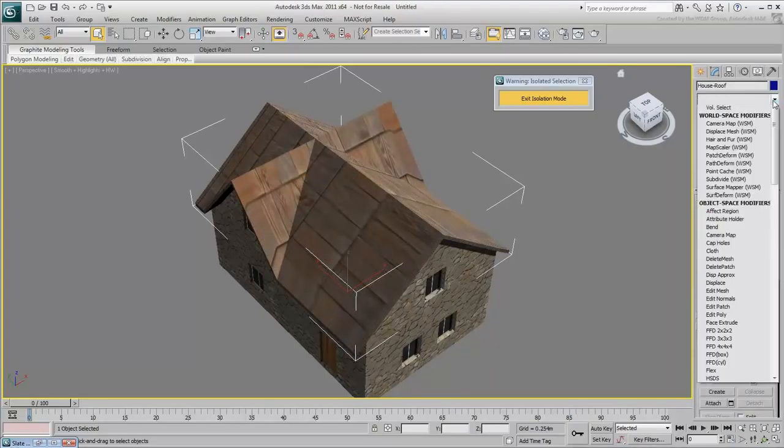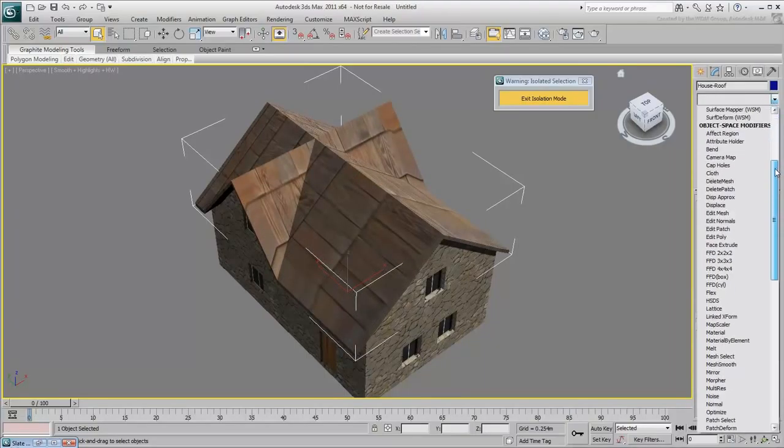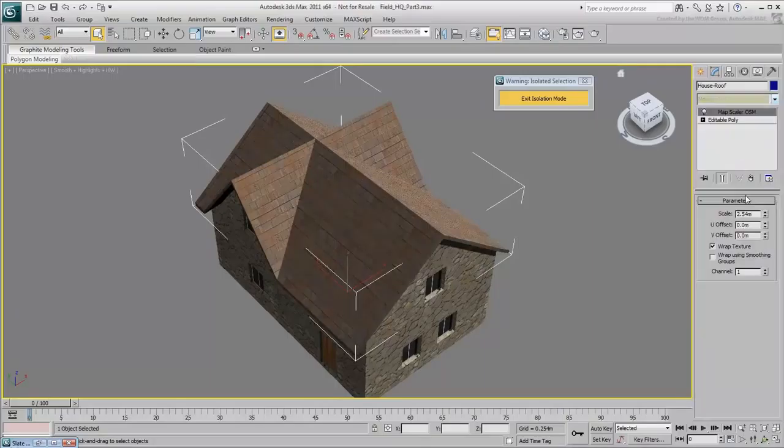To make the shingles conform to the slopes of the gables, you can use the Map Scalar modifier. Make sure you choose Map Scalar in the Object Space Modifier (OSM) list, which applies locally to the object. The Map Scalar modifier maintains the map scale relative to the roof and wraps the texture so that the shingles follow the angles of the roof.